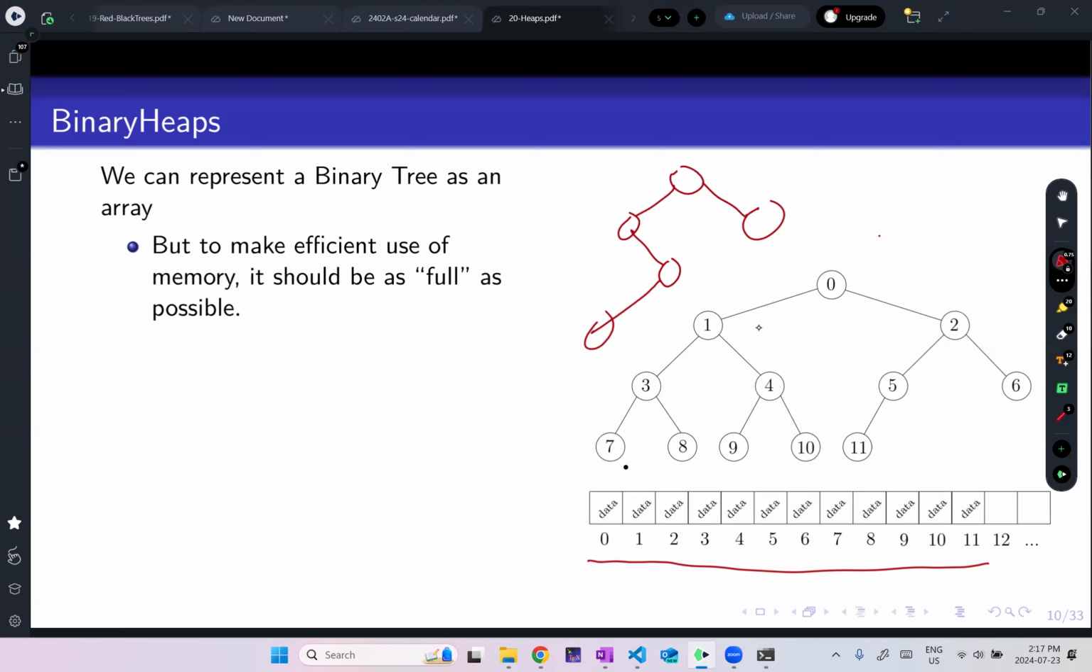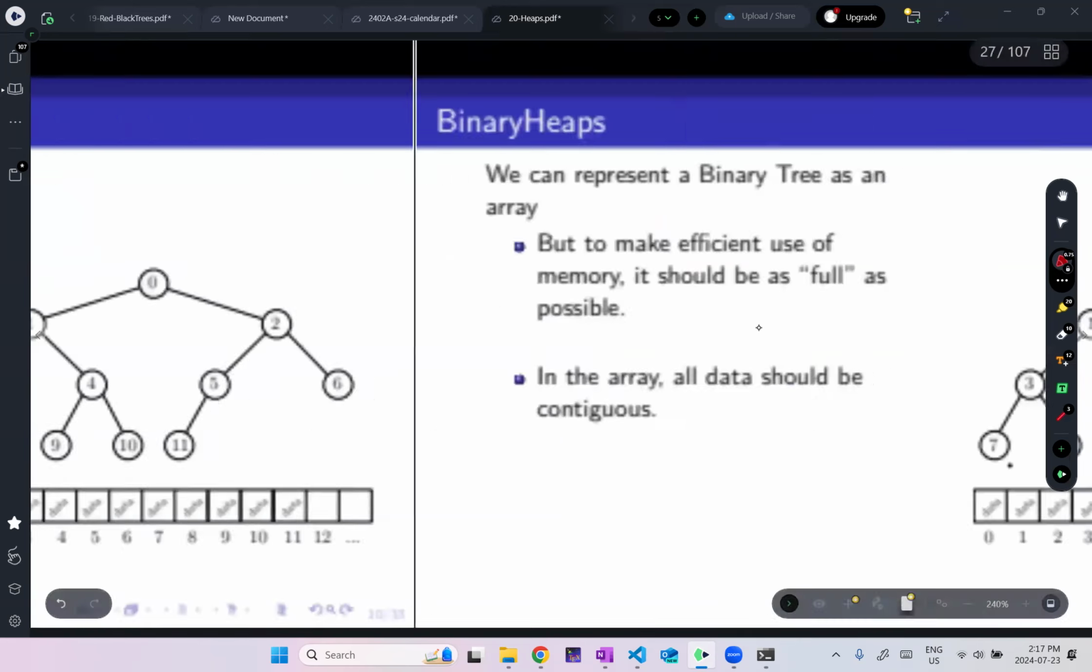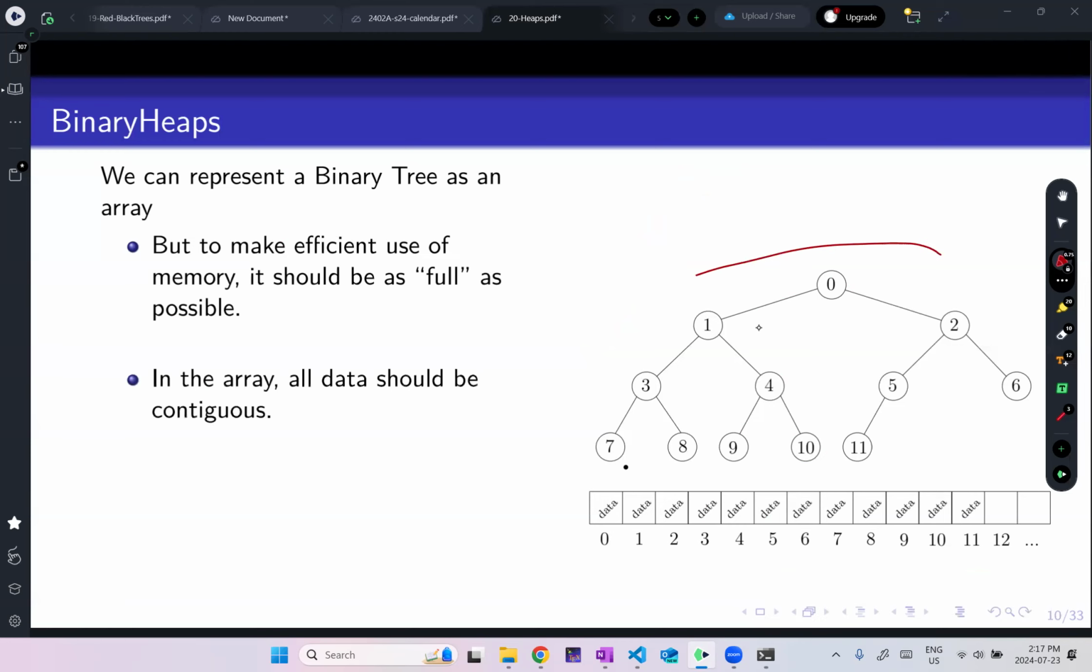So our binary heap, though, has this nice property that all the binary trees that represent my binary heap are going to be as complete as possible. So all the data in my array will be contiguous, and all of my binary heaps will look something like this. It'll be a nice looking tree, maybe a few leaves missing from the end.